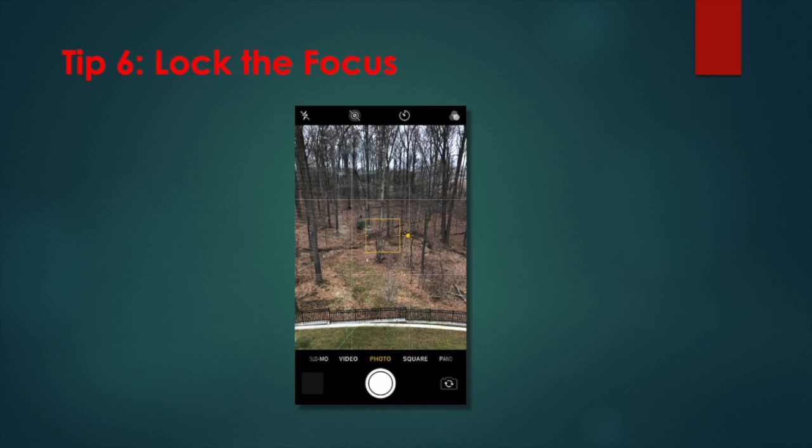Tip 6. Lock the focus. If you're trying to shoot macro photography or want to prevent your iPhone's camera from attempting to grab a different subject in the frame, it can be incredibly useful to lock your focus point on your current subject. You can do this by tapping and holding on the subject in question until you see the yellow AE/AF lock alert. This means that the automatic exposure metering and automatic focus metering have been locked upon your subject.